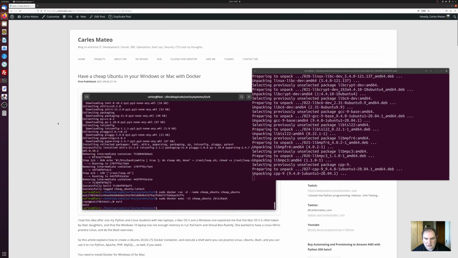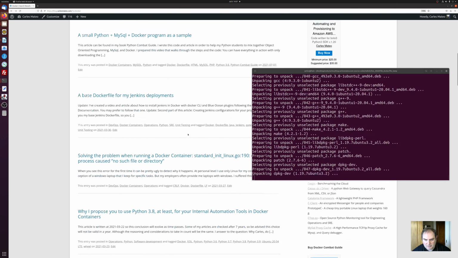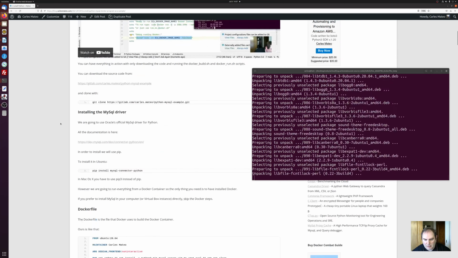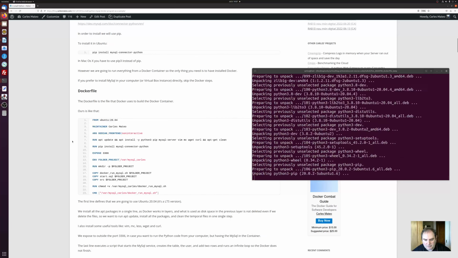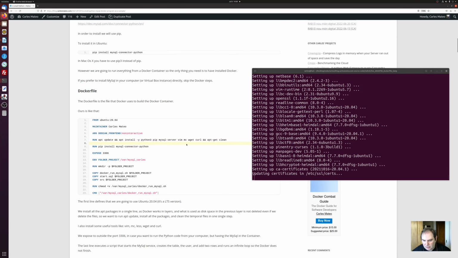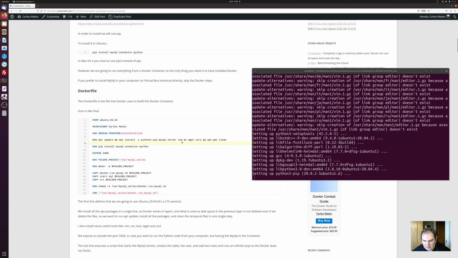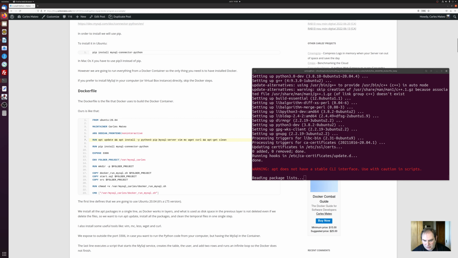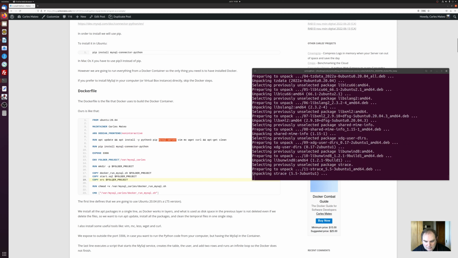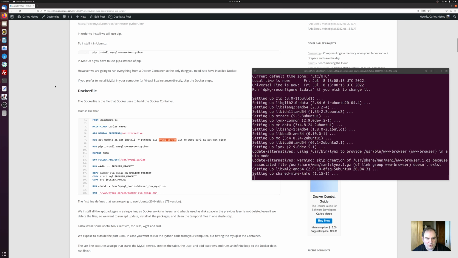So for example, in here we can see how to install Python and MySQL in another Dockerfile. So we will need Python 3. We will need MySQL server. This is this one. So that's what I'm gonna add.